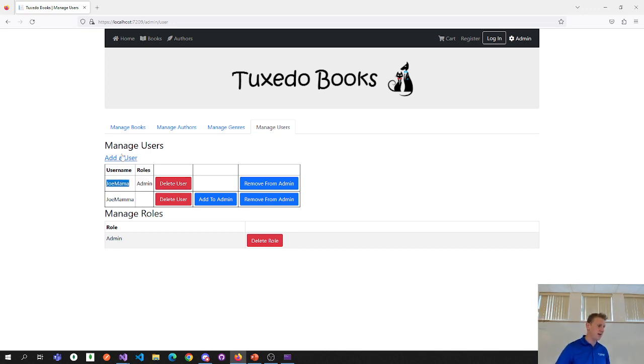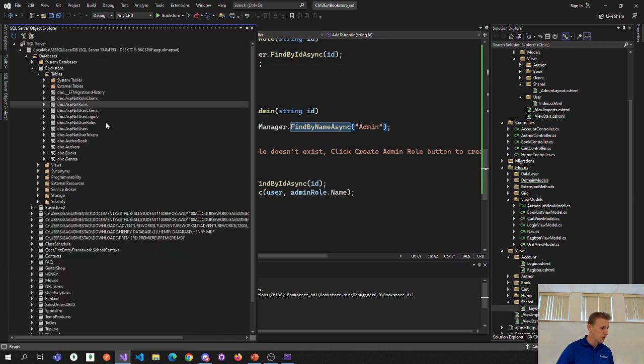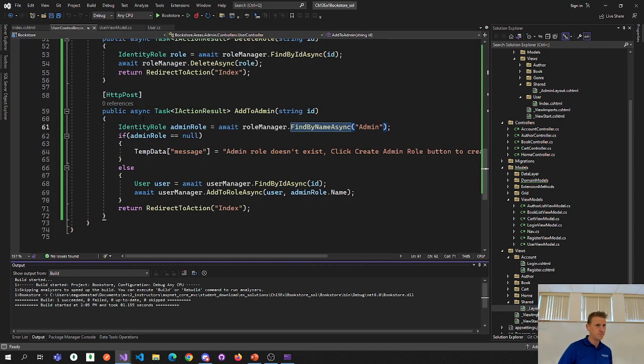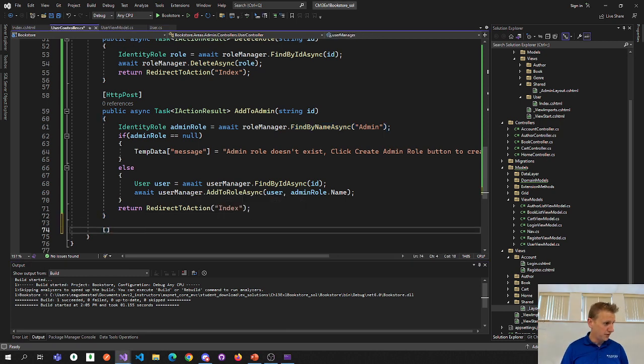So Joe Mama is an admin, and going into our ASP.NET user roles, you can see our user ID and our role ID. Joe Mama, admin. Nice and encrypted. All right, as makes sense, let's do remove from admin. So HTTP post.